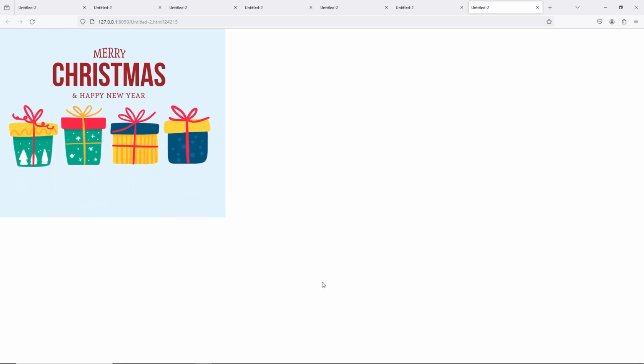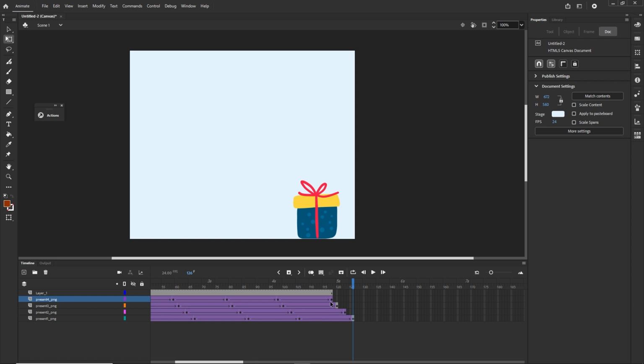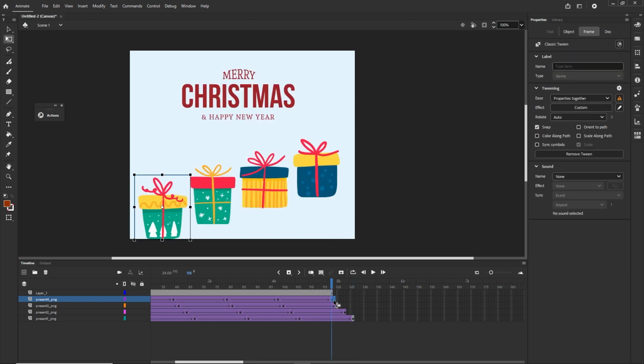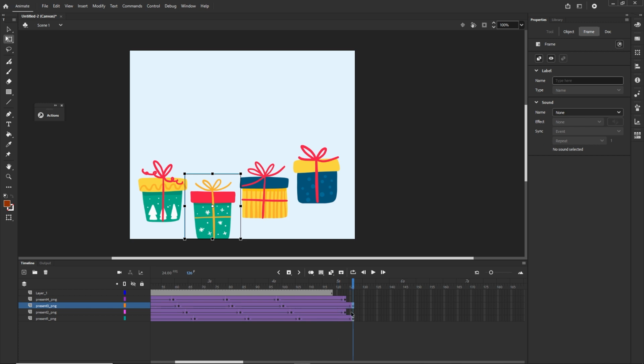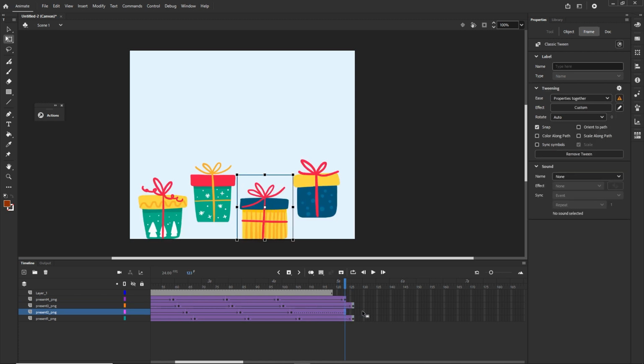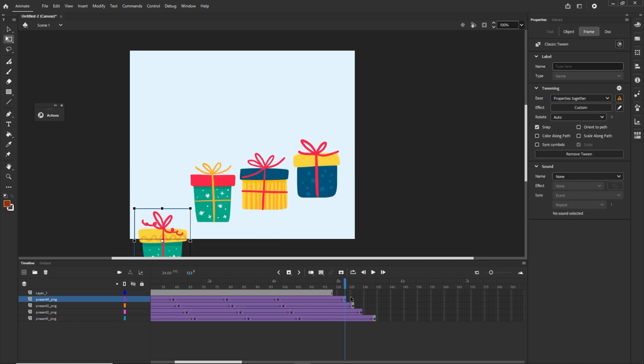I think this looks fine, but maybe it doesn't look fine for you. So one thing you could do is extend this a little bit, extend this a little bit, extend this one a little bit, and also the last one. And I can just go ahead and animate this right now down.